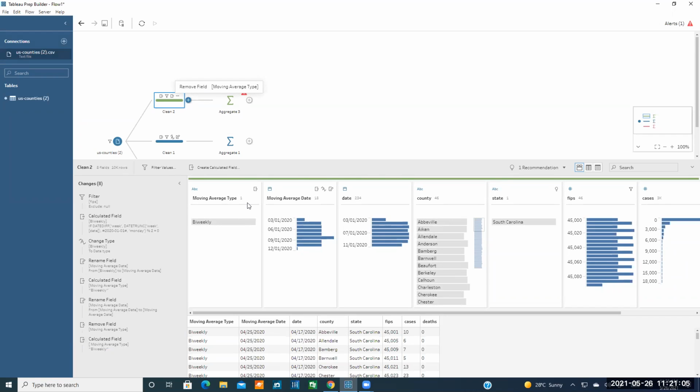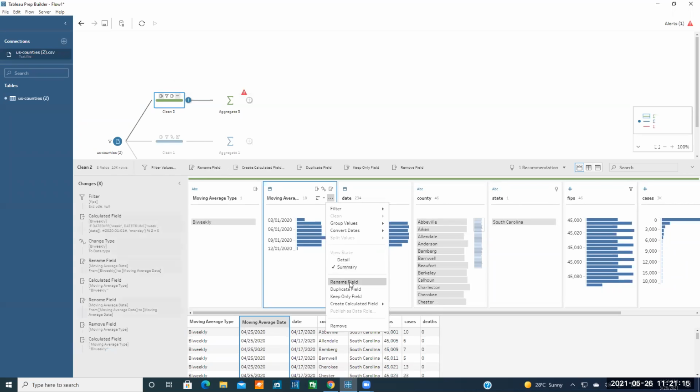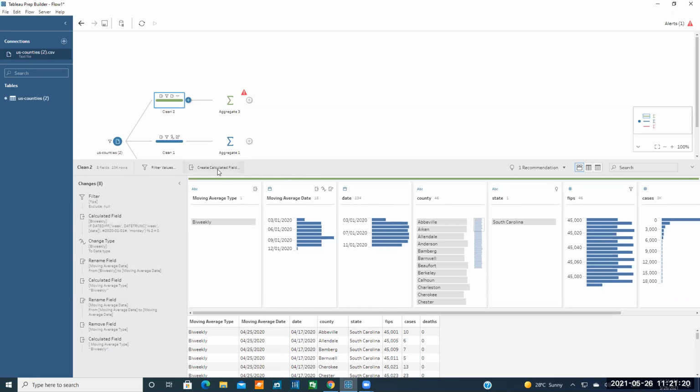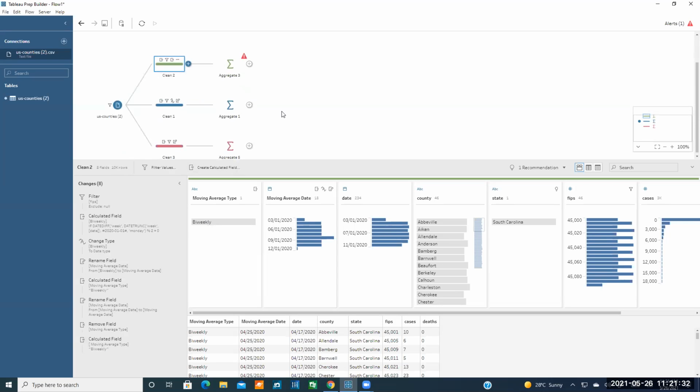I did the same thing for the other clean steps. I just renamed the weekly, biweekly, and 10 days to moving average date by clicking here on rename field, and added a new calculated field, which I call the moving average type, and put biweekly, weekly, and 10 days in that. So that was the only step I added here.